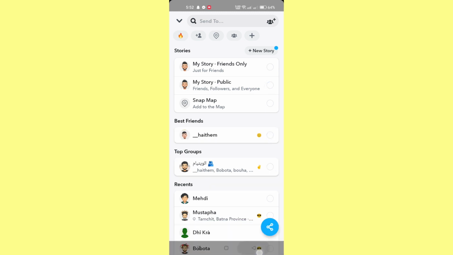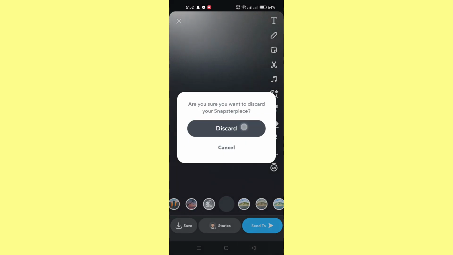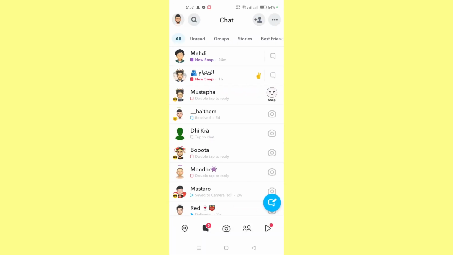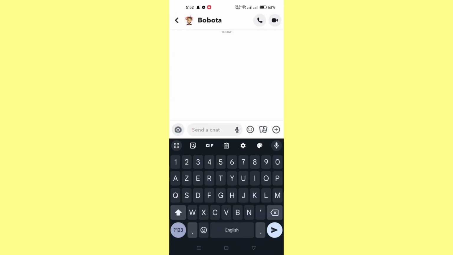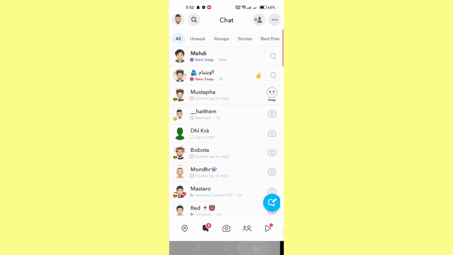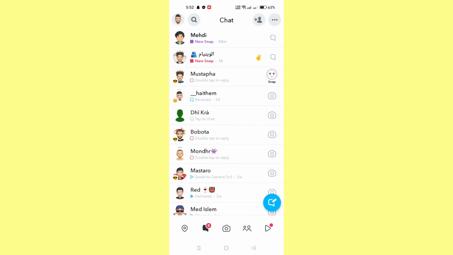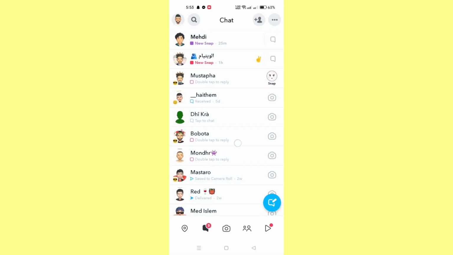2. Use different types of snaps. Sending a variety of snaps, including pictures, videos, and chat messages, can also boost your score. Diversifying the content you share demonstrates active engagement on the platform.